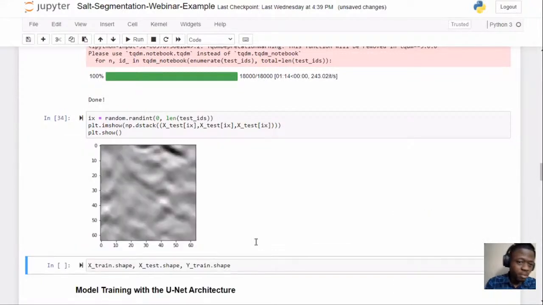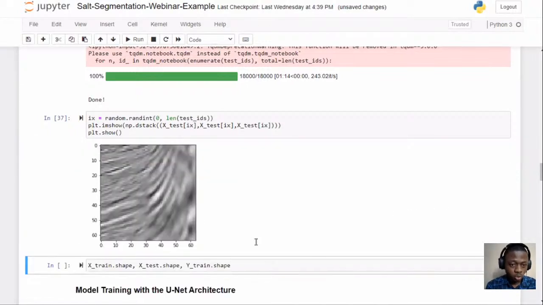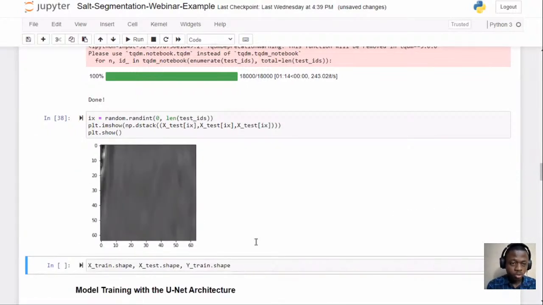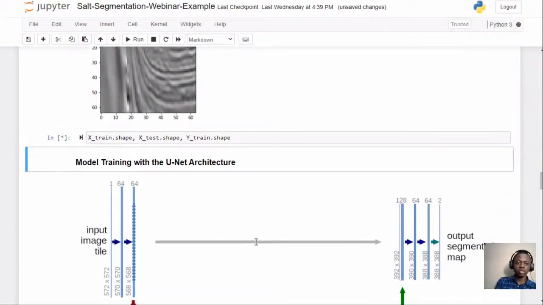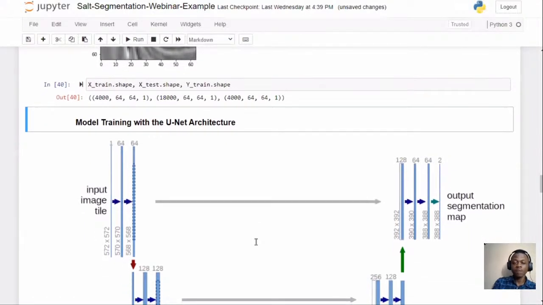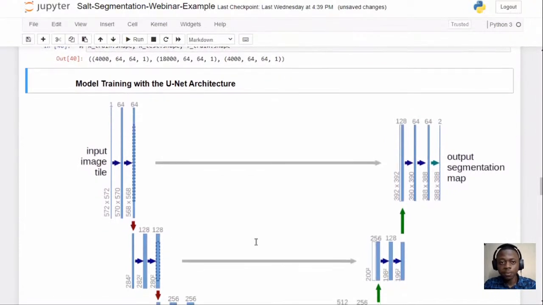Remember, we don't have the masks for the test data set, because that's actually what we are trying to predict. We are trying to train our models on the training images and the masks, and then use that trained model to find regions in these test seismic patches, to get the salt regions and regions that do not correspond to salt. Now this is just quality checking the shape of our arrays, and then proceeding to the U-Net model architecture.